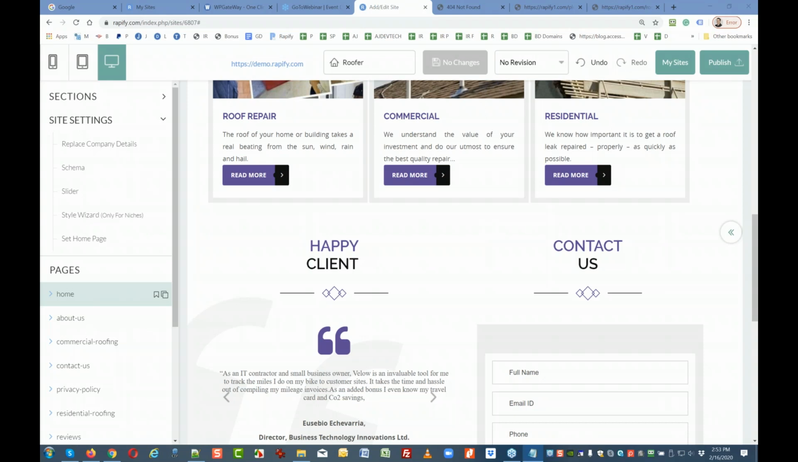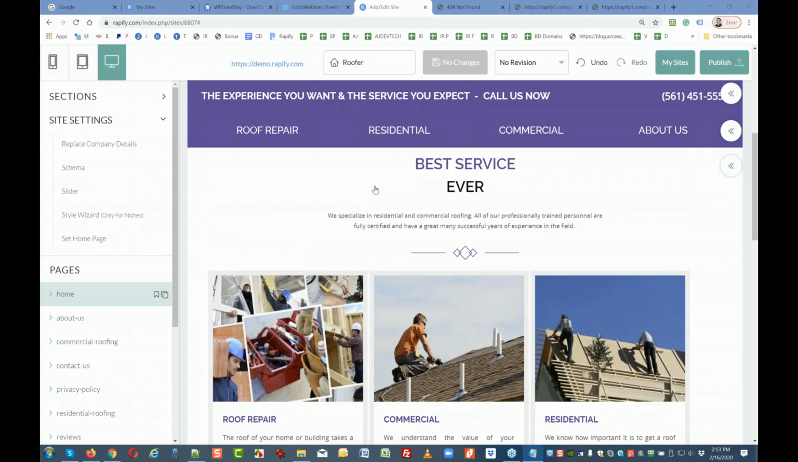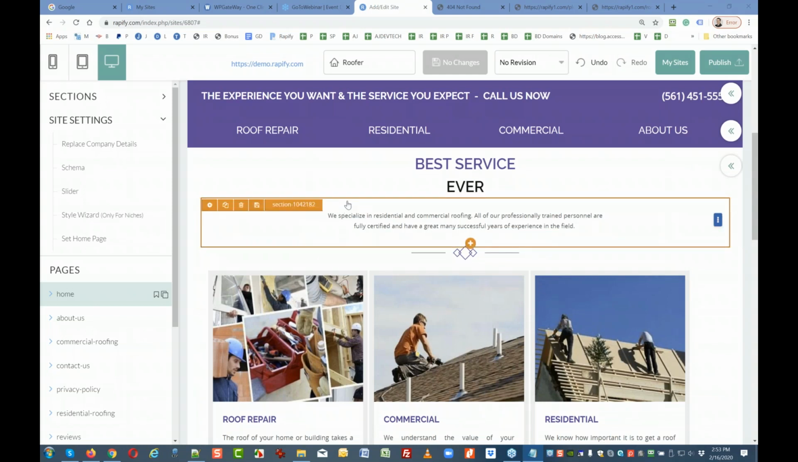A website page is built of multiple blocks, and each block has sections. So when you see this orange, that is a section. So a block is built of one or more sections. It doesn't need to be 10 sections, it can also be 1 section, but it has multiple sections. Make sense?